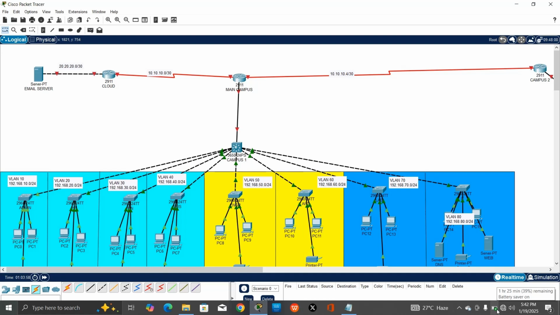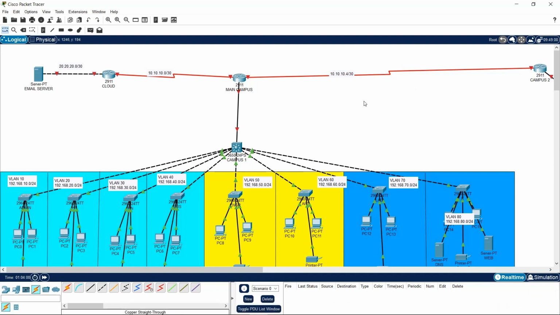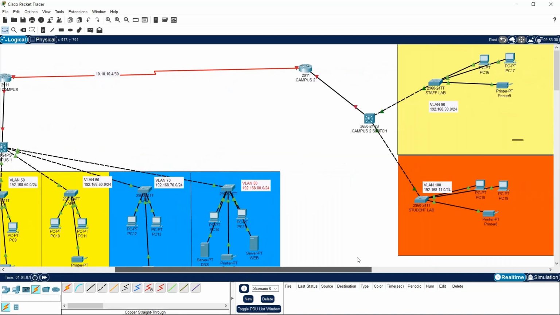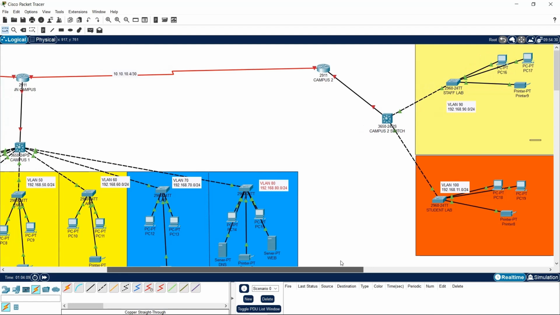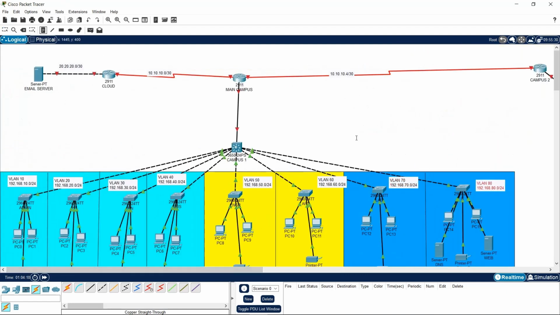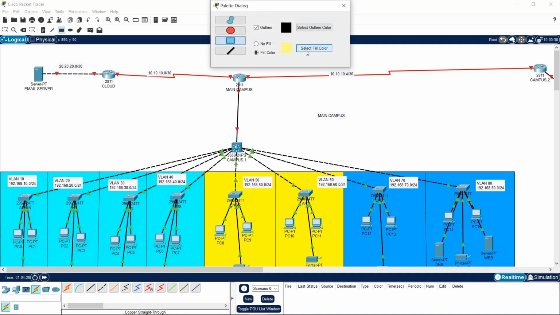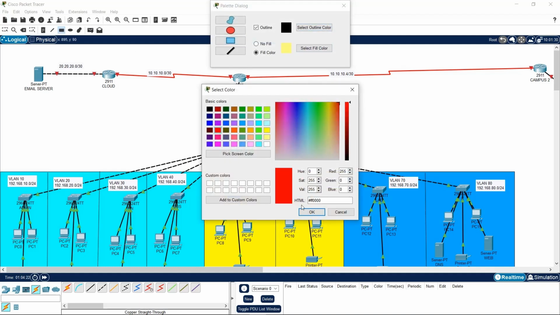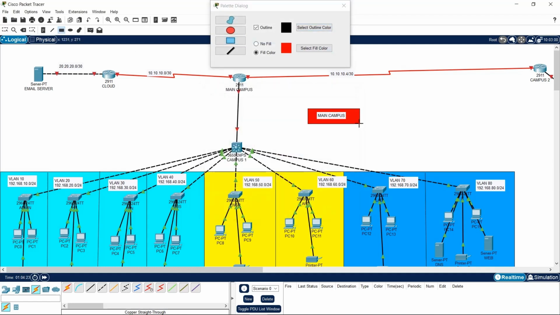So I just finished creating the VLANs and assigning IP addresses on VLAN 10 to 80. I wanted to do up to VLAN 100, but I said no. Let me finish the main campus first before I do any other thing. So yes, I am finishing the main campus first.